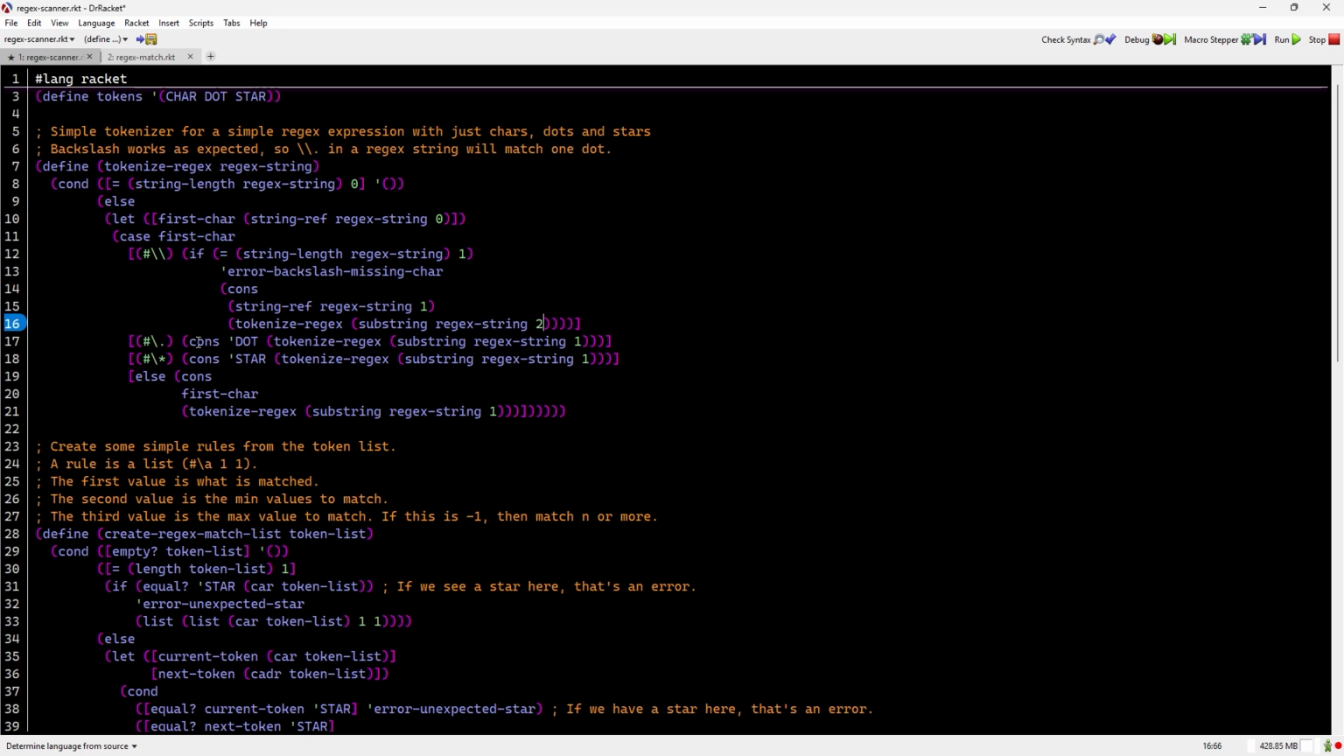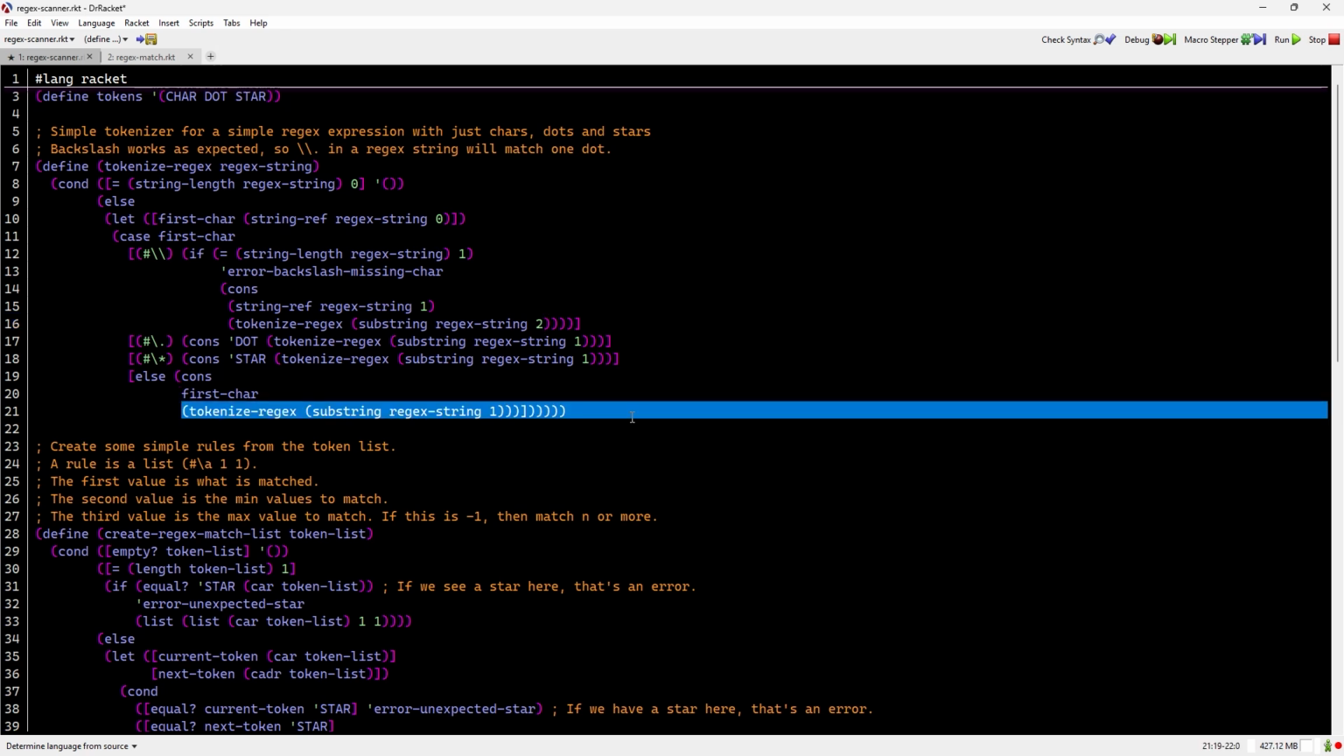If we have a dot, I'm going to cons a dot token and do this kind of thing here. And same for the star, I'm going to do a star token. Otherwise, I'm just going to cons up the character and cons that with the rest of the list, recursively going through that string.